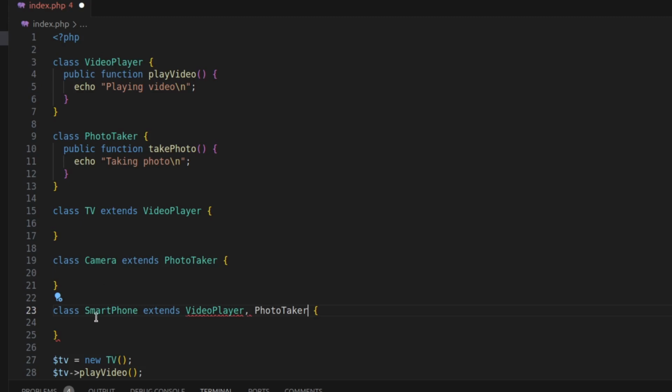So to summarize where we're at, we have three classes: TV, camera, and smartphone. The smartphone shares some functionality with the TV and some with the camera, but the TV and the camera don't share anything in common. Therefore, we can't use a single inheritance structure that solves everything, because the TV doesn't need the functionality for taking photos, and the camera doesn't need video playback. For exactly this kind of situation, PHP has a concept called traits, which helps solve these problems.